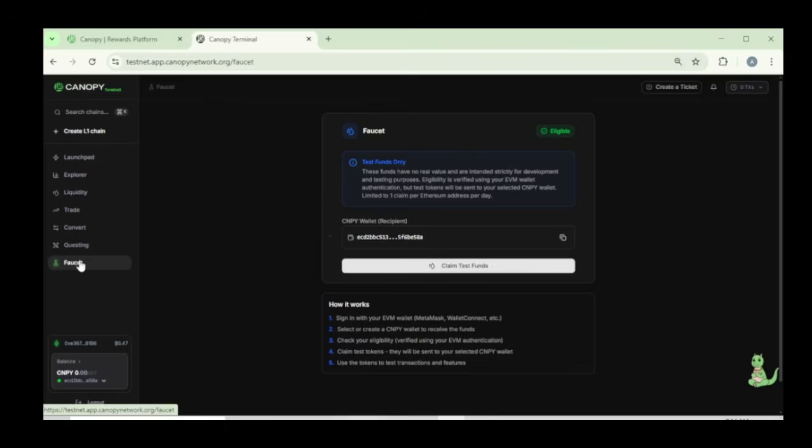After clicking on Faucet, you press claim test funds. This token is not real funds. This is just for testing their platform, because this is testnet. Testnet really means you are testing their platform for the project. This is a bad time for my network to be poor.